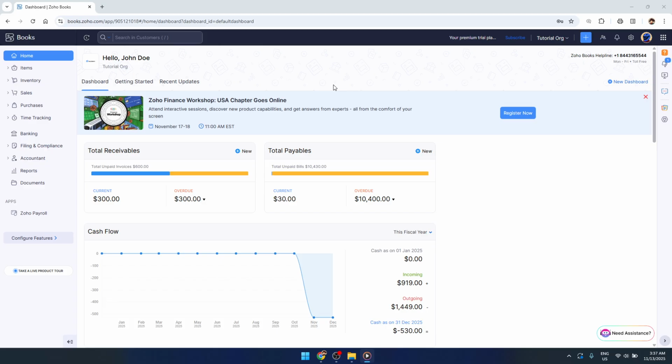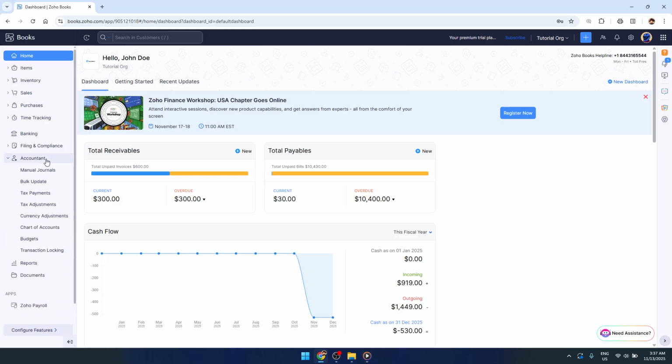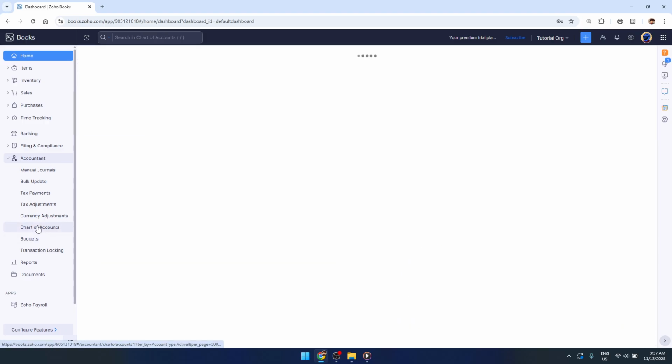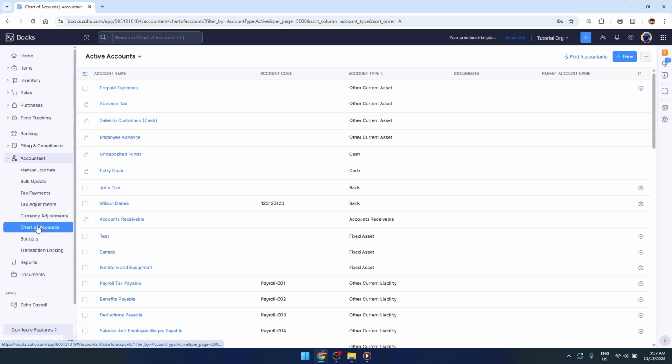We'll begin by navigating to the chart of accounts in Zoho Books. To start, head over to the Accountant module, which you can find in the left-hand sidebar. Once you've located it, click on Chart of Accounts. This area is essentially the backbone of your accounting system, displaying all your financial accounts in one place.